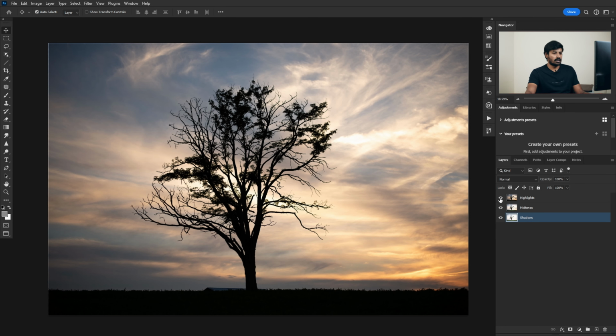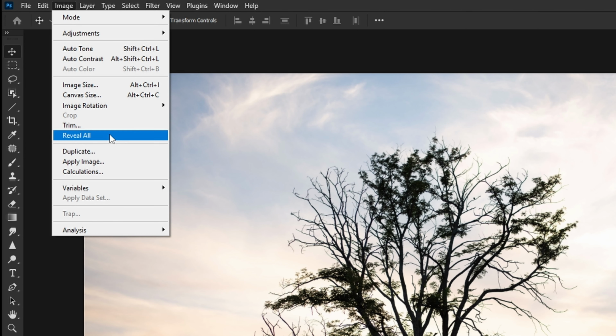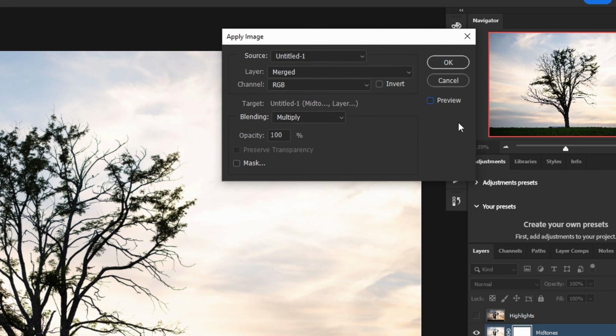So let's turn off the highlights for now. Let's go to midtones. Let's click the layer mask button. While the layer mask is selected, go to Image, Apply Image. I'll uncheck the preview for now. So source, it's the document. I have not saved this document, so it's showing untitled one.